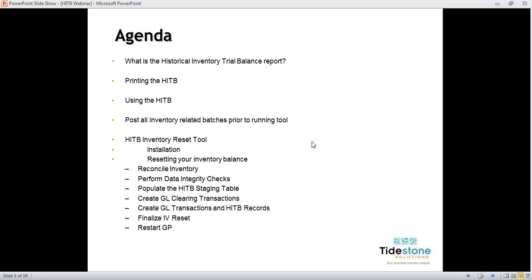Another situation is when you have posted to the general ledger from the subledger. Once you post inventory, if you have posting set up to post to the general ledger, whereas you post in inventory and then you post to general ledger, if someone changes those numbers at the point of posting the GL batch, it will cause you to be out of balance.